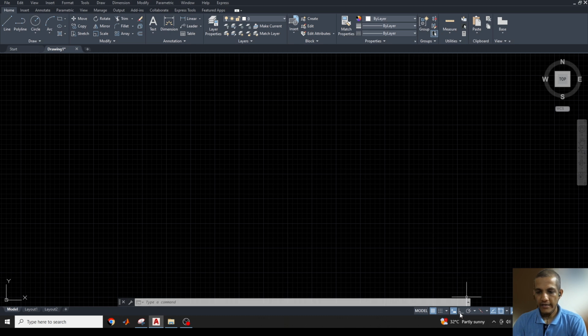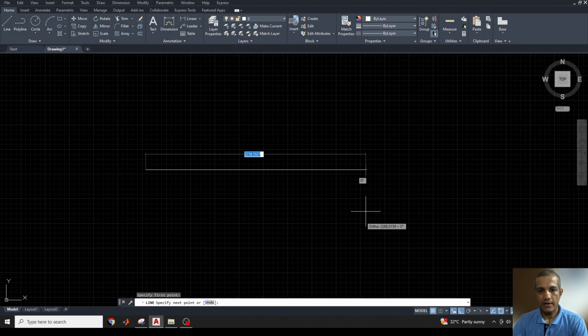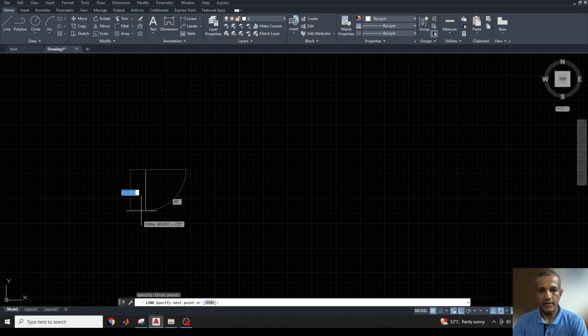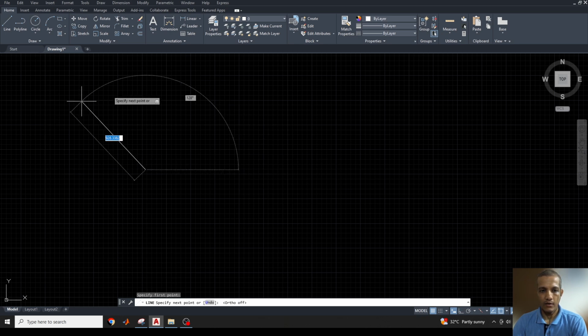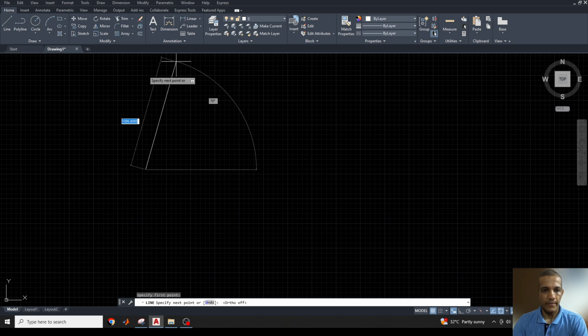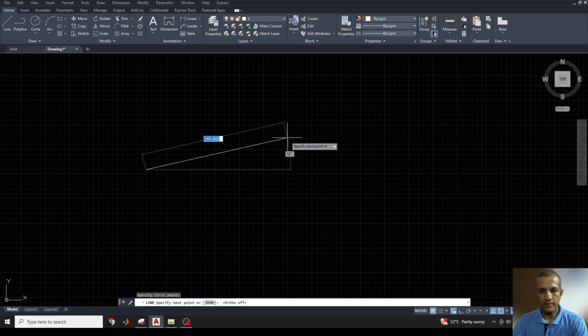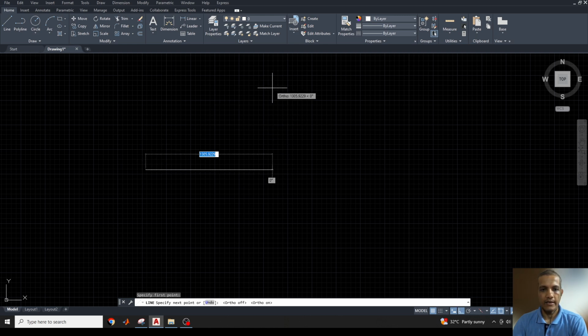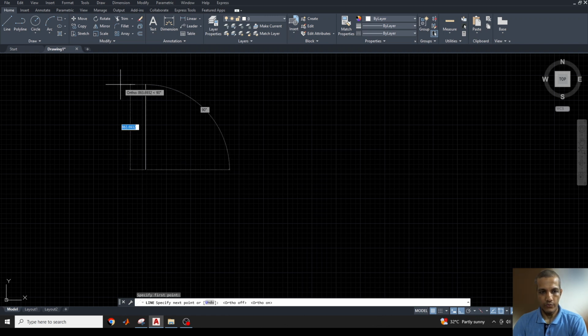Similarly, next is ortho on off. That means if I draw some kind of lines here, then that line will only move in a straight line, like a horizontal line and vertical line. It won't move in an inclined line. If I click on F8 again, then you can see we can move our cursor in different angles, all the sides, and draw lines. But if I click F8 again, now you can see we can move only horizontally and vertically.